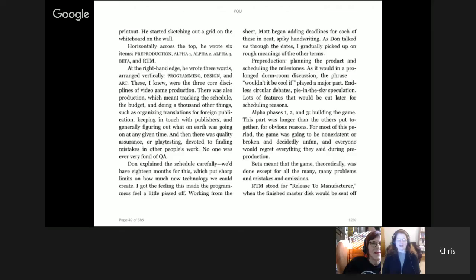And Matt and Don then come to the forefront. And basically Matt comes up to the board, to a whiteboard, which they happen to have, and he writes the 3 words, programming, design, and art, and then 6 more things. He writes pre-production, alpha 1, alpha 2, alpha 3, beta, and RTM.